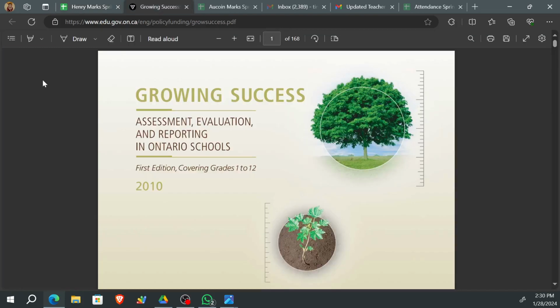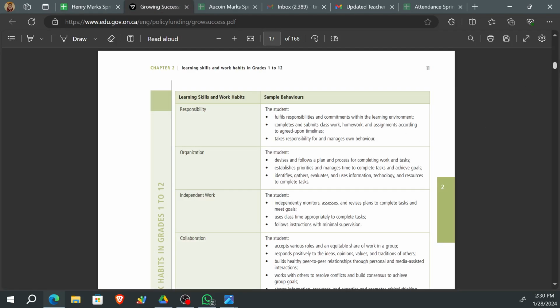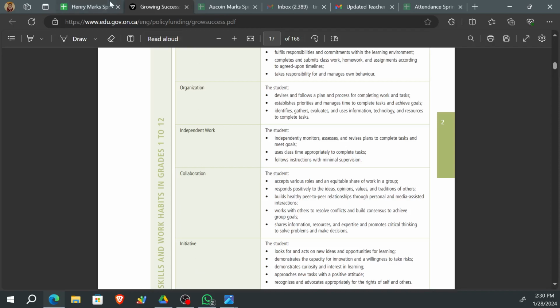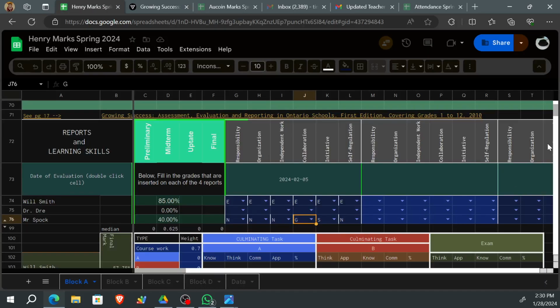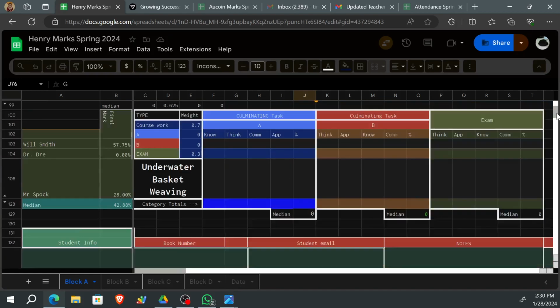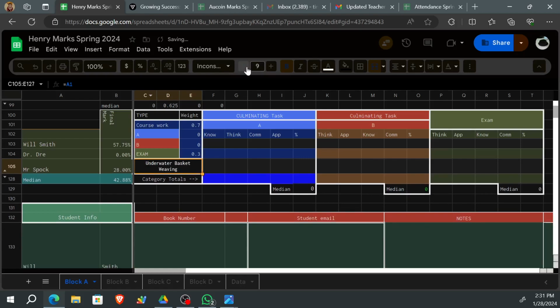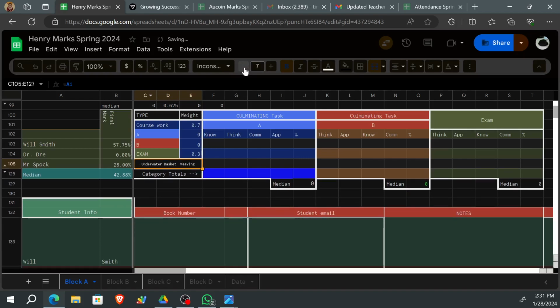And again, Growing Success. You go down to page 17, and this is a reminder of what these things are. Okay, so there's Mr. Henry's grades, and that's pretty much it. Now over here, you're going to get to the final exam. You still have your students' names here: Will Smith, Dr. Dre, and Spock. Let me make this a bit smaller, because there are only a few students in the class. It's best to have that smaller.